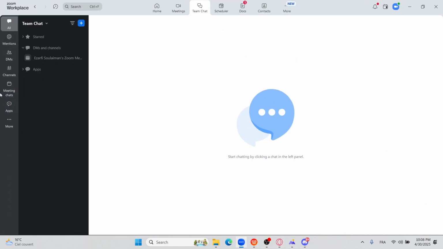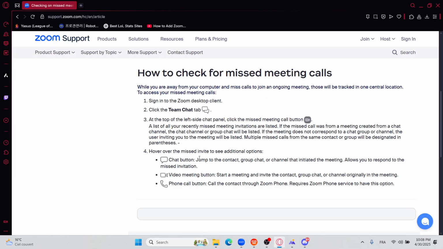It will be right here, listed with these ones. They said a list of all your recently missed meeting invitations are listed when you click on the button, and if the missed call was from a meeting created from a chat channel, the chat channel or group chat will be listed too. If the meeting does not correspond to a chat group or channel, the user inviting you to the meeting will be listed. Multiple missed calls from the same contact or group will be designated in parentheses.